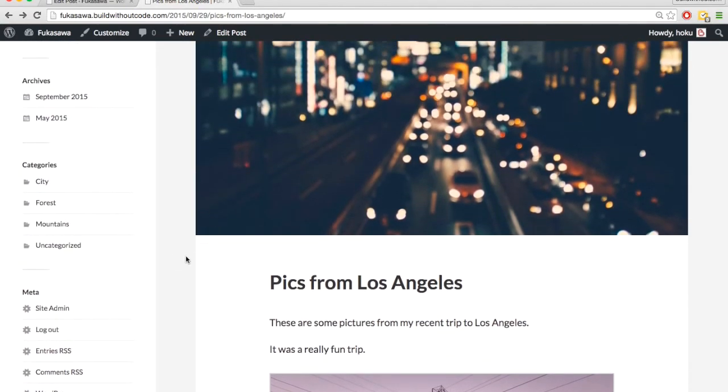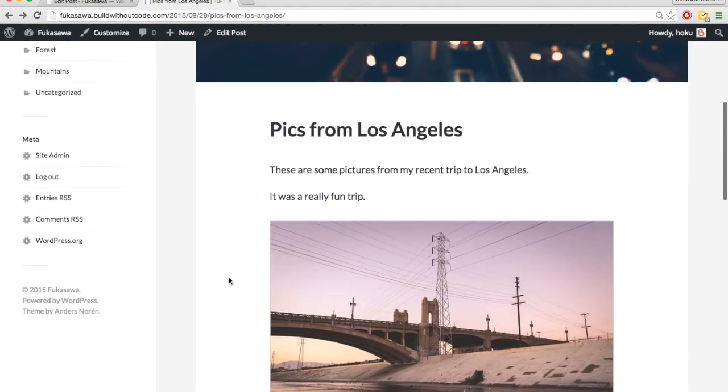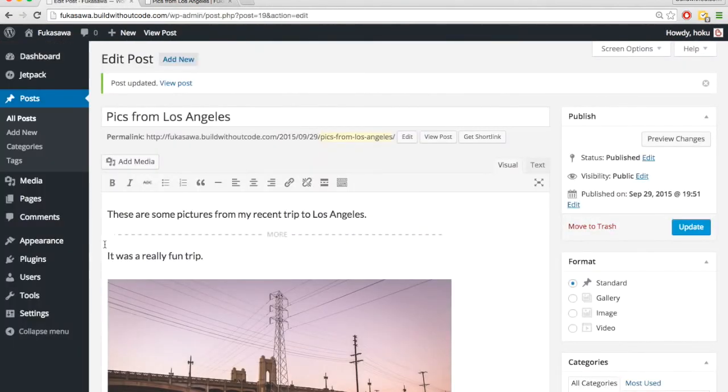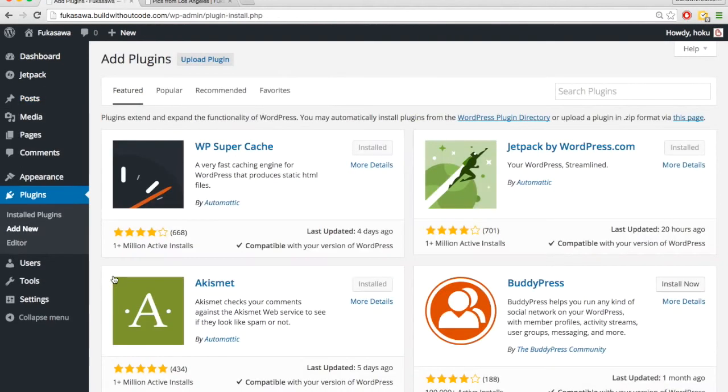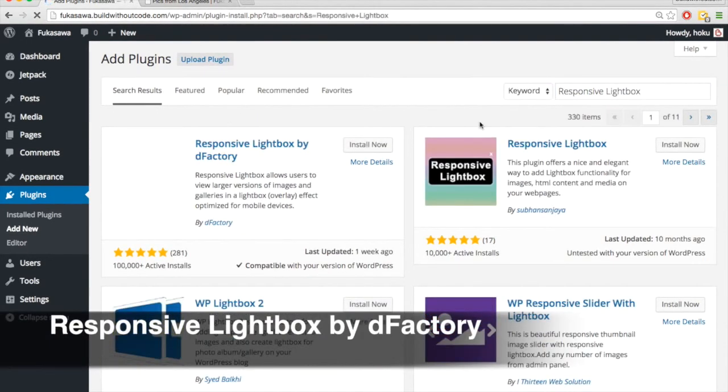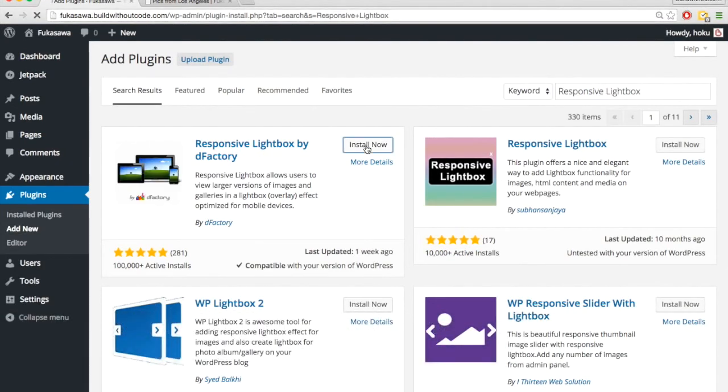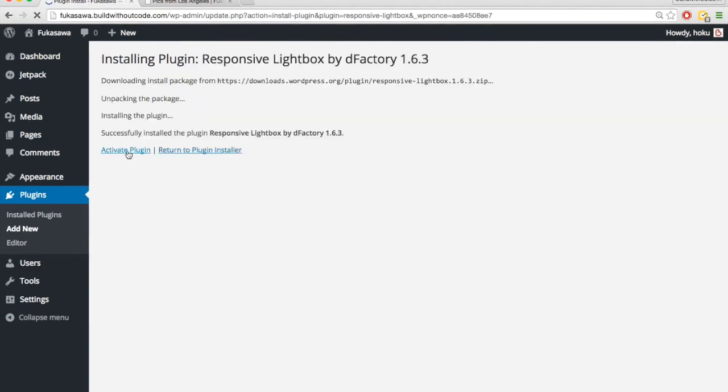And so to get a light box for these images, I'm just going to install a certain plugin. Remember, you can get to plugins by going to here, plugins, and then add new. And remember that they increase functionality. They add functionality to your site. So I'm going to install a plugin that's going to allow us to have that light box functionality. And so add new. I'm going to search plugins right here. The name of the plugin I want is Responsive Lightbox by dfactory. So I'm just going to hit install now and activate plugin.